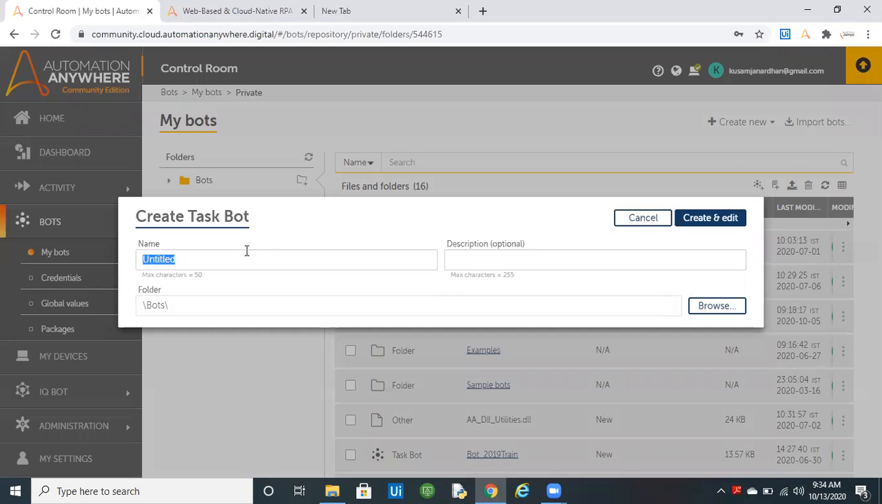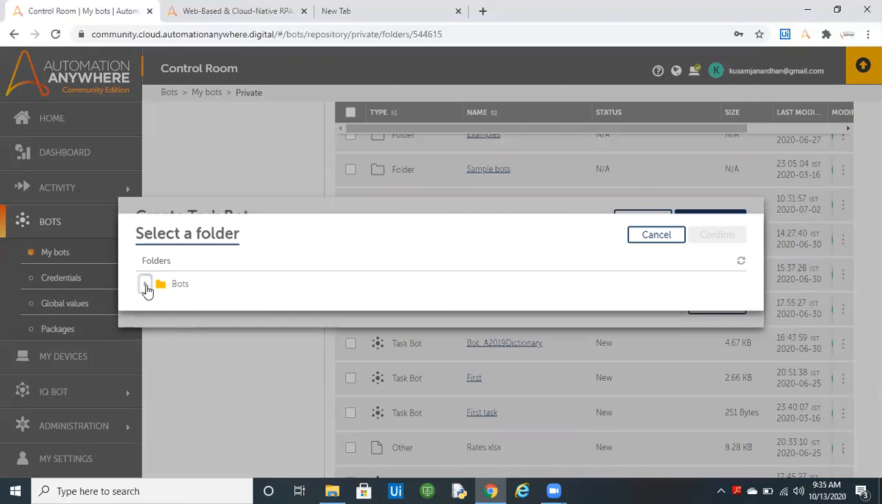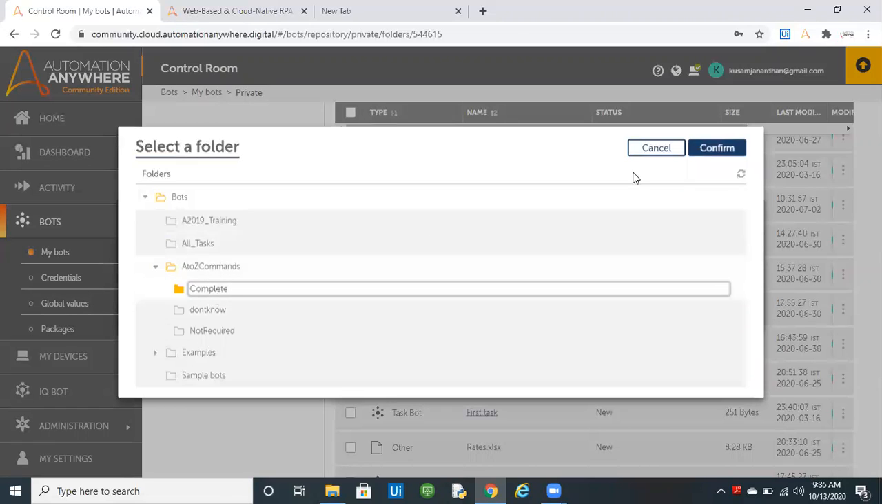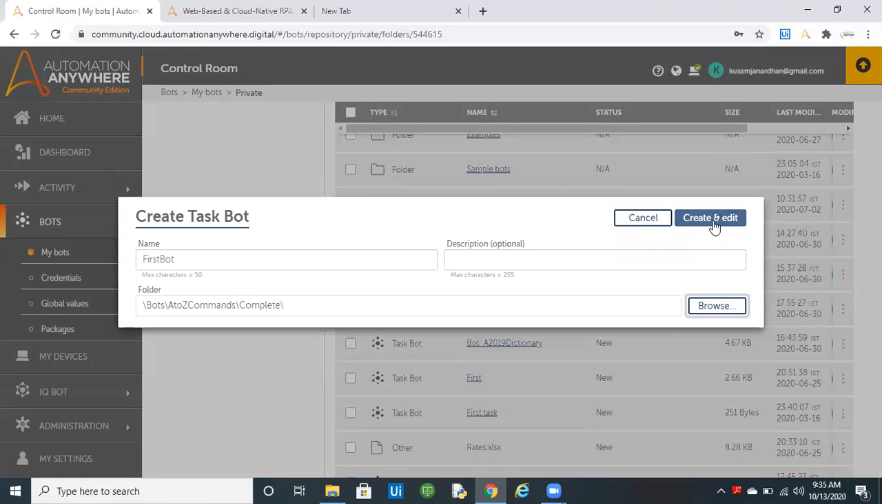We need to provide the name of the bot, and the description is optional. Let me name it First bot. Once we provide all the details, then we can click on Create and edit. Here we can choose the folder directory structure. Let me select the folder structure and click on confirm. Once we provide the name, description, and directory structure, then we can click on edit.